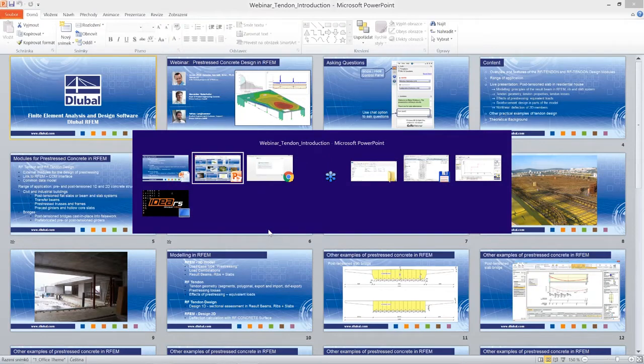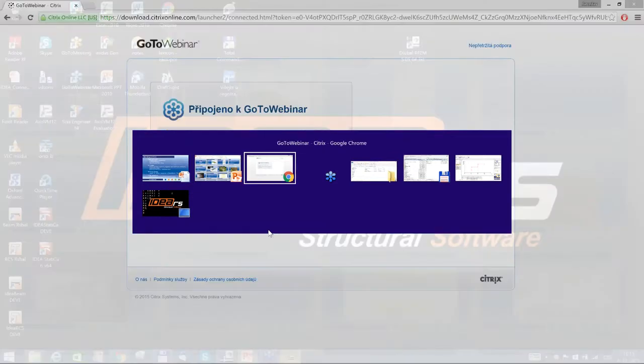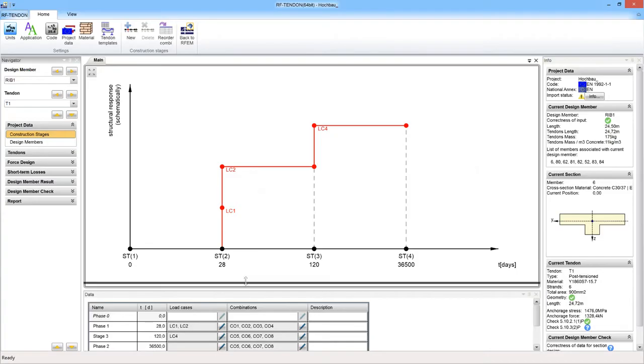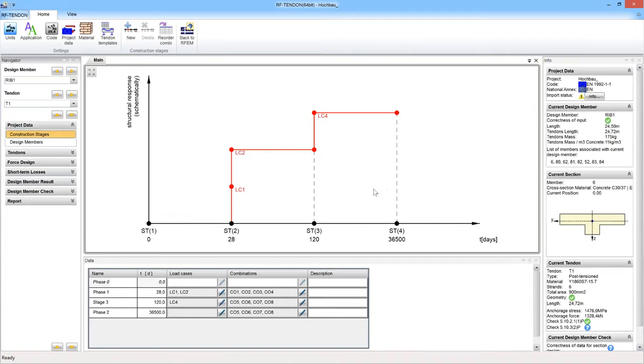We have it already here. So this external module starts with the screen, in which you can see schematically how we apply load cases in individual construction stages. So the first construction stage is the self-weight. You might remember that it was LC1 and LC2, and also the pre-stressing. And then at 120 days, we apply the additional dead load, like the weight of the floor.